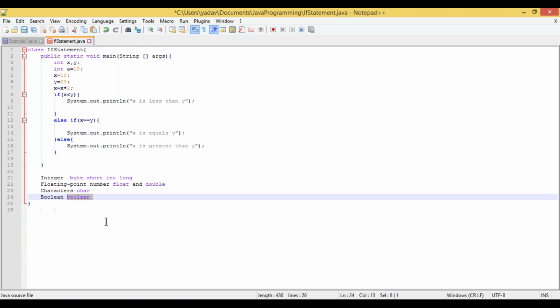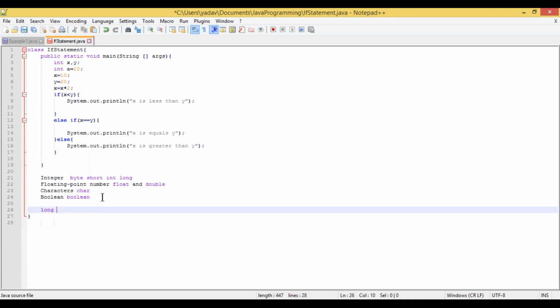The long primitive data type has a particular range. What is the long range? We have a very big range: minus 9,223,372,036,854,775,808 up to the positive equivalent. So this is the range available for long.